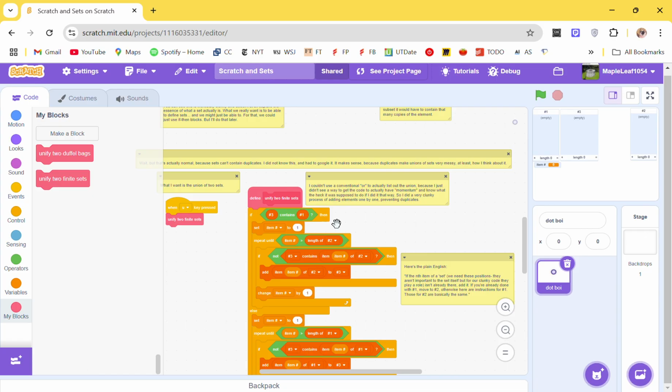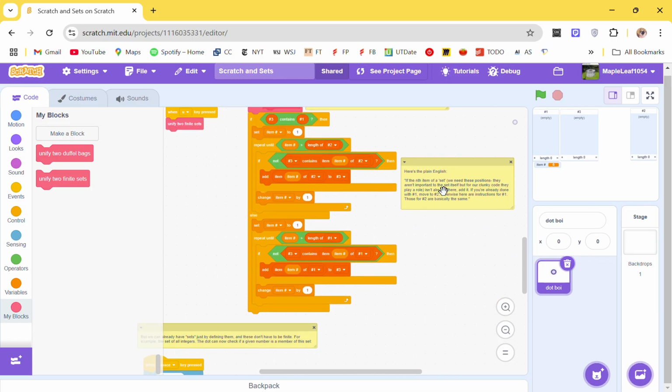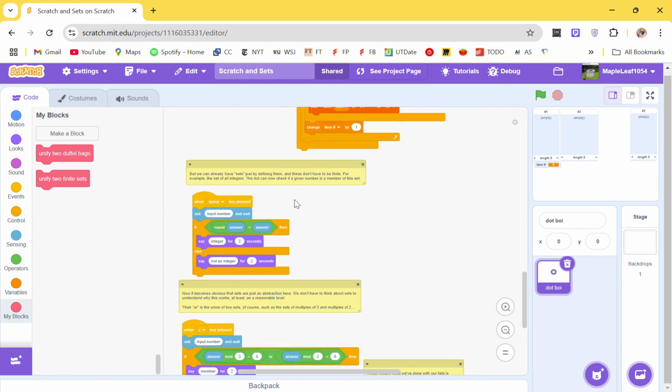So then I was like, okay, these lists can only be finite sets, but let's just have the union of two finite sets. And here's how I did that. In plain English, if the nth item of a set isn't already there, add it. If you're already done with number one, move to number two. Otherwise, here are instructions for number one, and those for number two are basically the same.